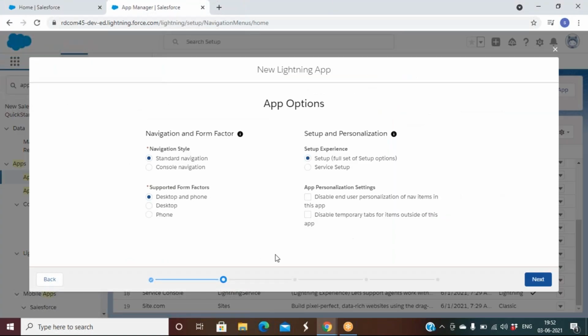And one more thing, very, very important: after creating an app, can I edit? I cannot change these two options. Other options I can change, but once you created an app with any of these styles, you cannot revert back. Let's say you created with standard and suddenly your customer says, hey, we don't want standard, can you come back to console? No, we cannot do it. Make sure you have a proper conversation before you start about which style you want.